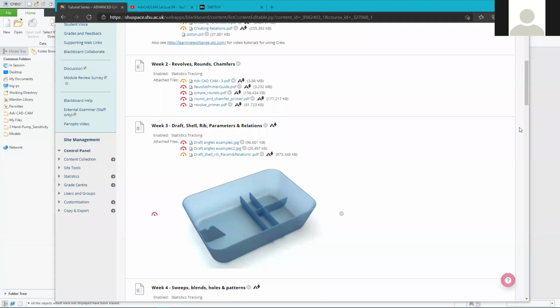Right, I think we'll make a start. We'll probably get a few more people logging in as we progress. But yeah, there's a little bit of intro that we have to go through before we actually get into the CAD system.